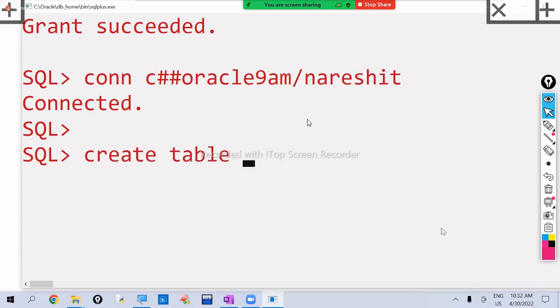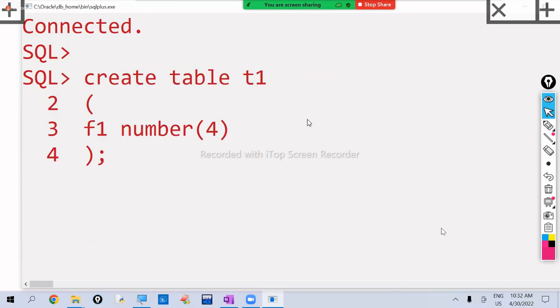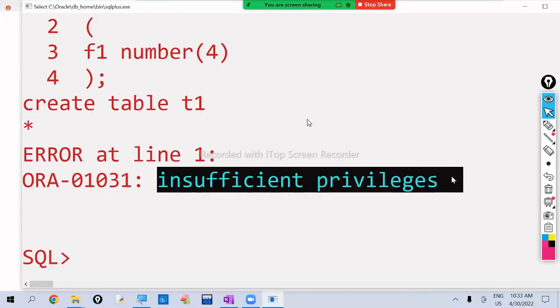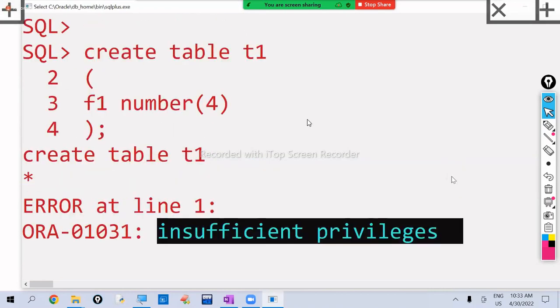Observe here. So create table, I'm giving table name as T1. Field name, I'm giving as F1. Number of 4, I'm giving. Okay, bracket close, semicolon. Observe here, it gives error now. Okay, what is it telling? Insufficient privileges. He has no right to create the table. So again, the database administrator has to give this permission.